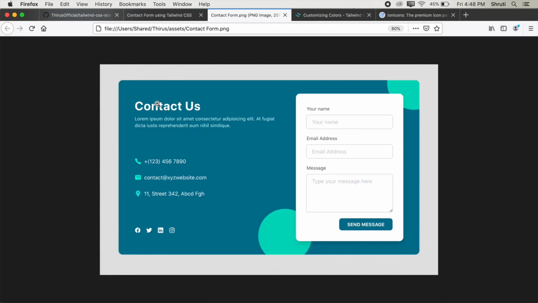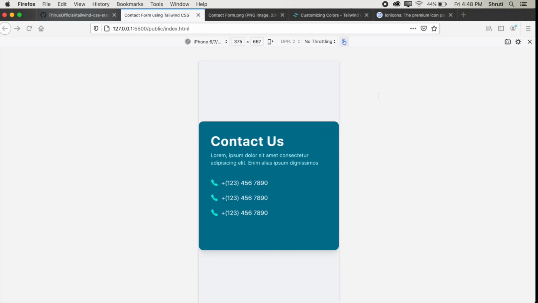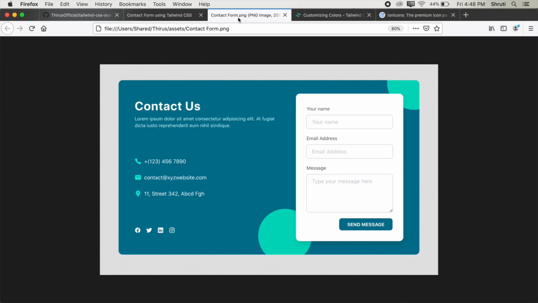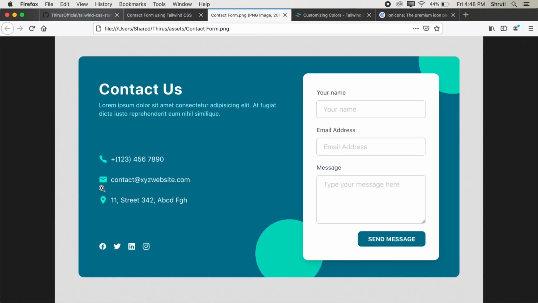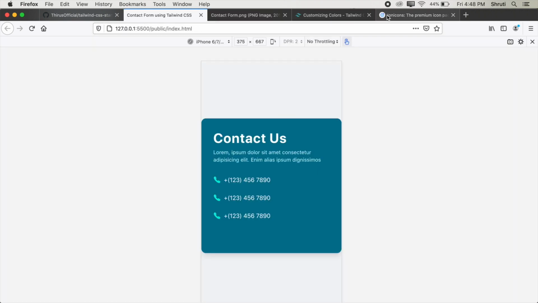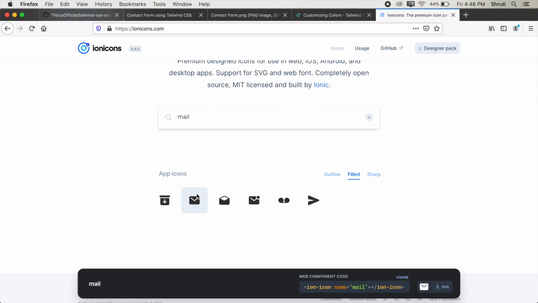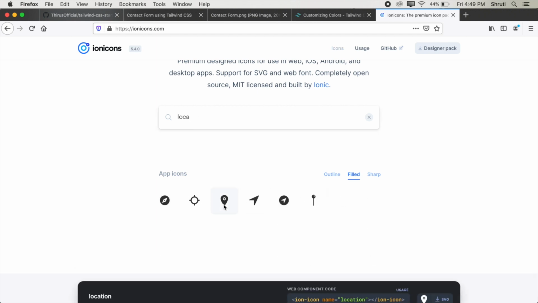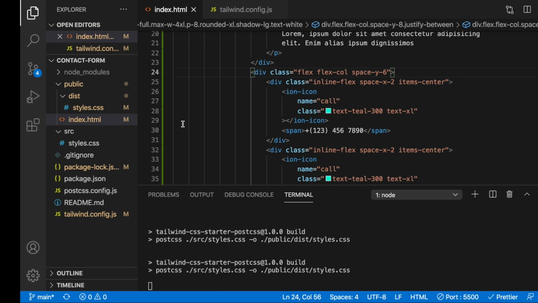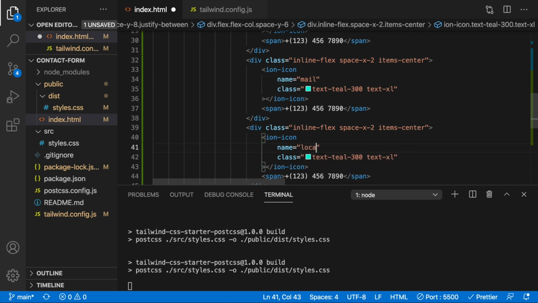It's a little more spaced out, so space y6. Yeah, that's fine. So now we just need to change this to mail icon and location icon. So mail, this is the one. So the name is mail. Also location, this is the icon, which is location. So change this to mail, change this to location, add the email ID here.